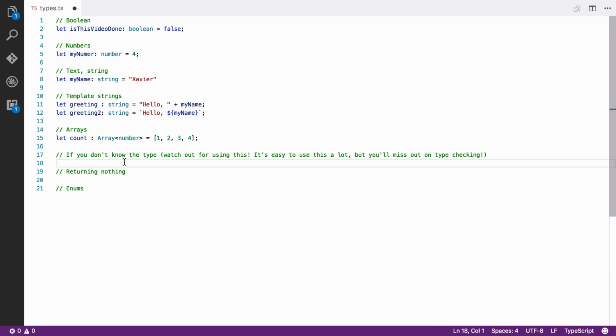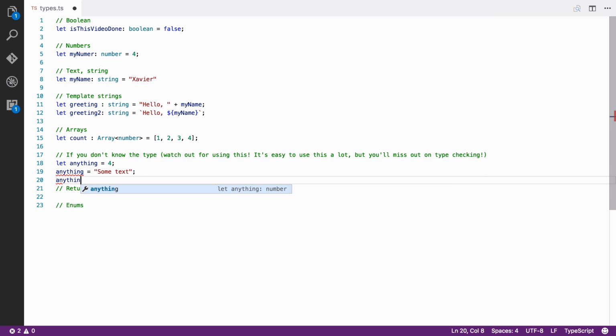Next up is the any type. Let's say that in your JavaScript code, you have a variable that changes at runtime. And sometimes it could be a string, sometimes it can be a number, sometimes it could be a boolean, it could be whatever. So let me define a variable right now. Let's say that anything equals 4. So right now it's a number. And let's say a bit later it becomes some text. And even later it becomes boolean false.